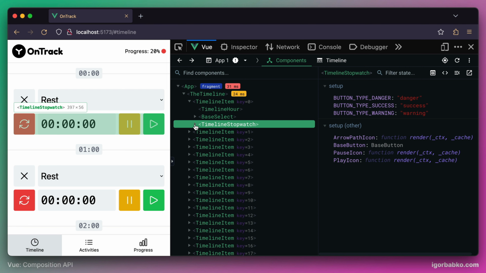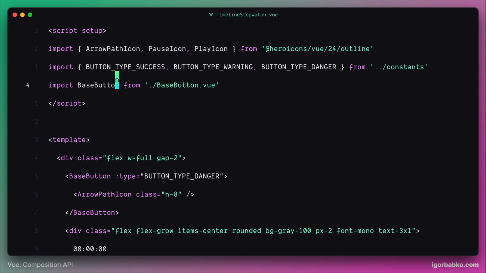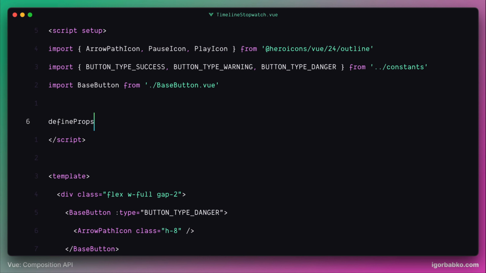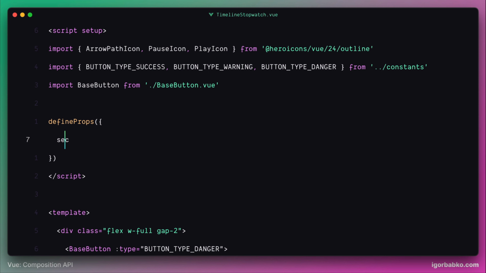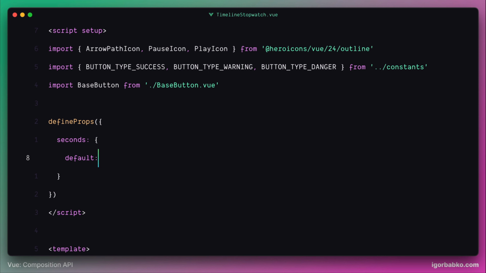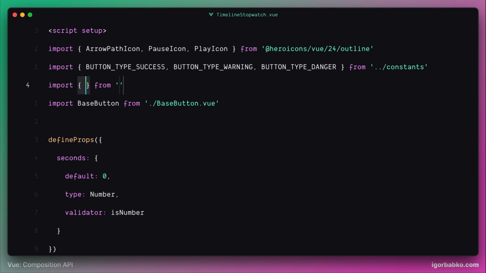So now we have to make this component accept one prop from outside, which will be the time for the stopwatch. So whenever we're going to use this timeline stopwatch component, we also will have to pass the initial time that this stopwatch should display. So inside of the timeline stopwatch component, let's declare a new property called seconds by using the macro defineProps. This property will have a default value 0, the type will be number, and the validator function will be the isNumber function. And then let's go up and add the necessary import for this isNumber function. We're importing this function from the validators module.